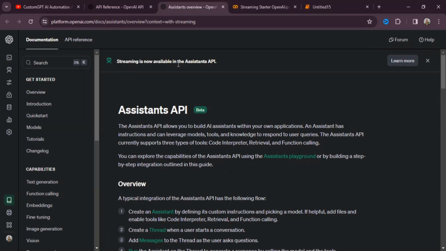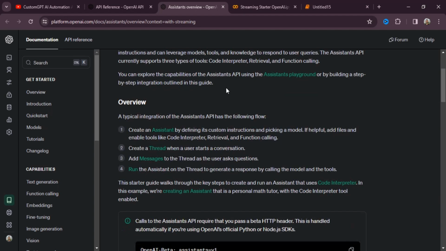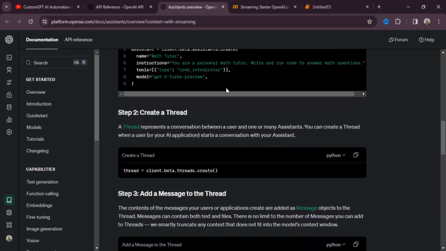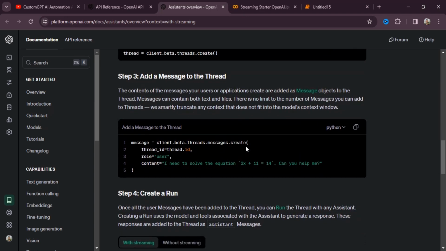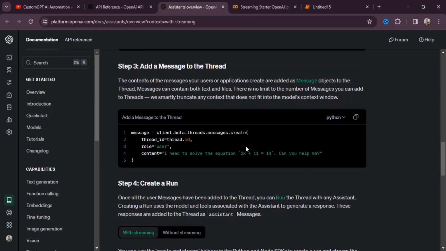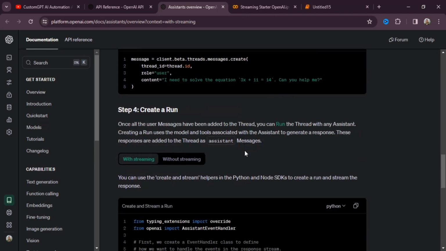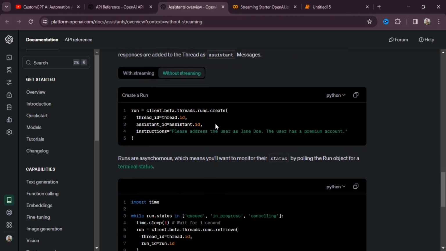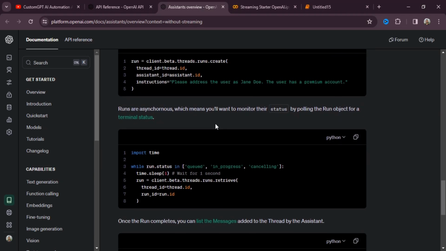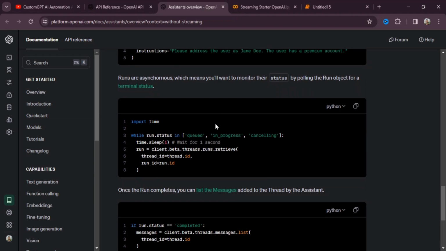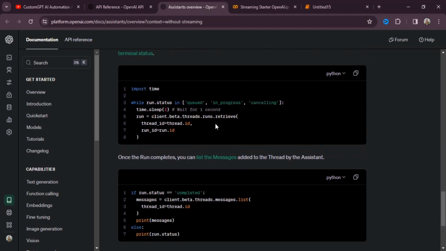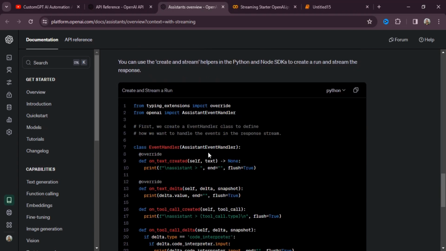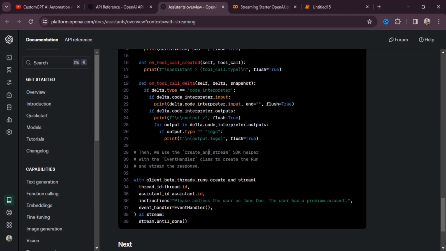When you go over to the OpenAI website and look into the Assistant API Quick Start Guide, you'll notice that there is a new section at the bottom where, in step four, when creating a run, you can now create a run with streaming and without streaming. The without streaming would be the run as before.